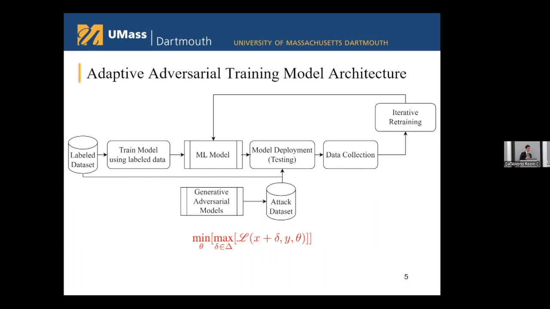We don't go ahead and just collect the data right away. There's a certain amount of time before we do that, and then we perform the iterative retraining. So this becomes like a min-max game between the two, where the attacker tries to maximize the loss, and the retraining tries to minimize it.